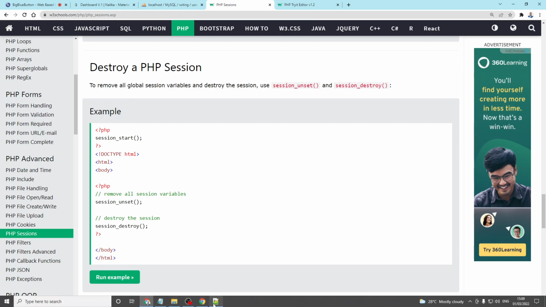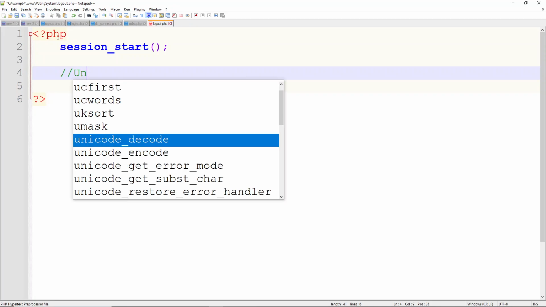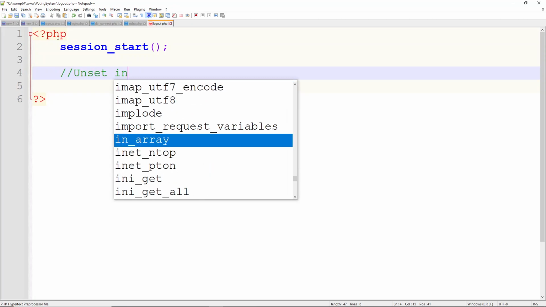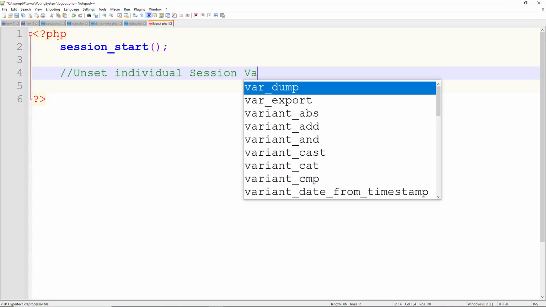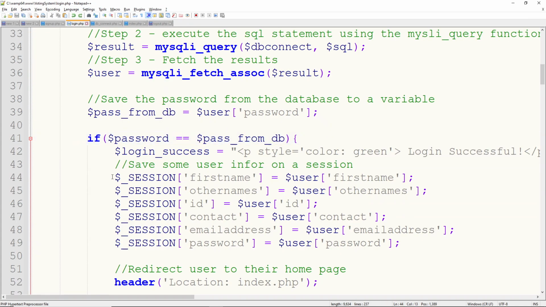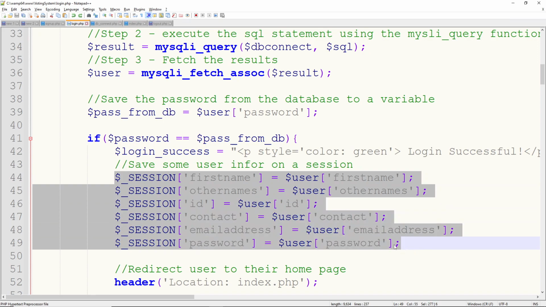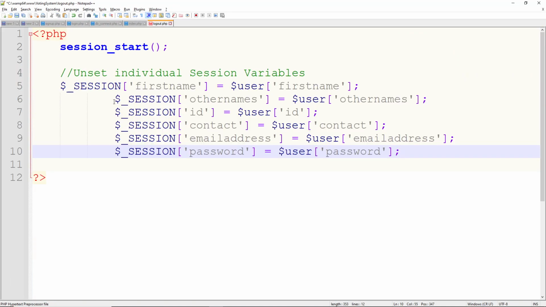So let's begin, for example, with the unset. Let me show you, unset individual session variables. To do that, we need to go to our login page. These are the variables that we set, so we want to unset them. I'm just going to copy, then I come to logout here, then I paste.